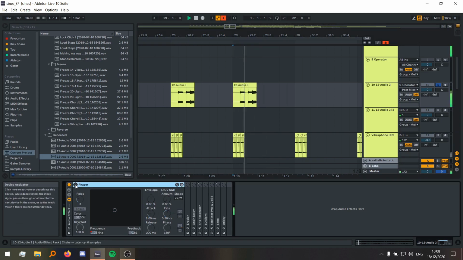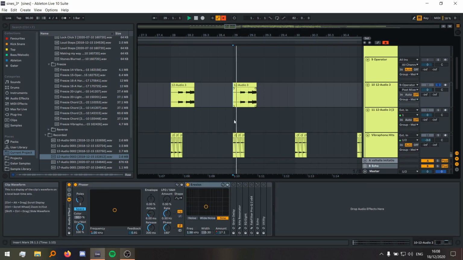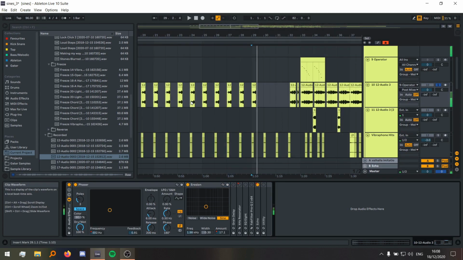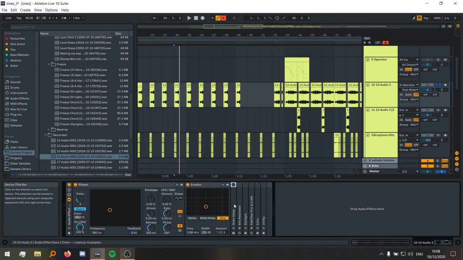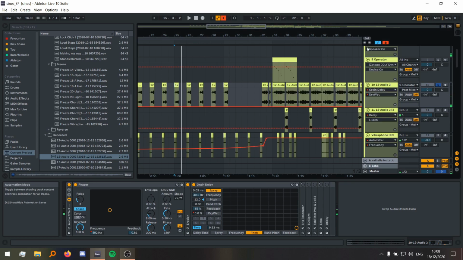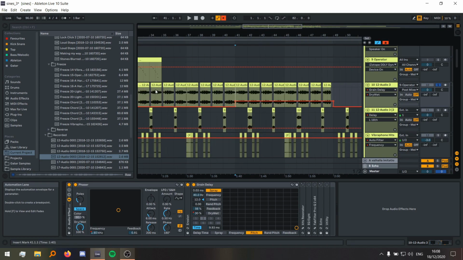This is it without. This is it with. Makes it sound a lot more muffled. Then I have an erosion, this time on sine mode. And then I have this grain delay, which only comes in there for this second half here.